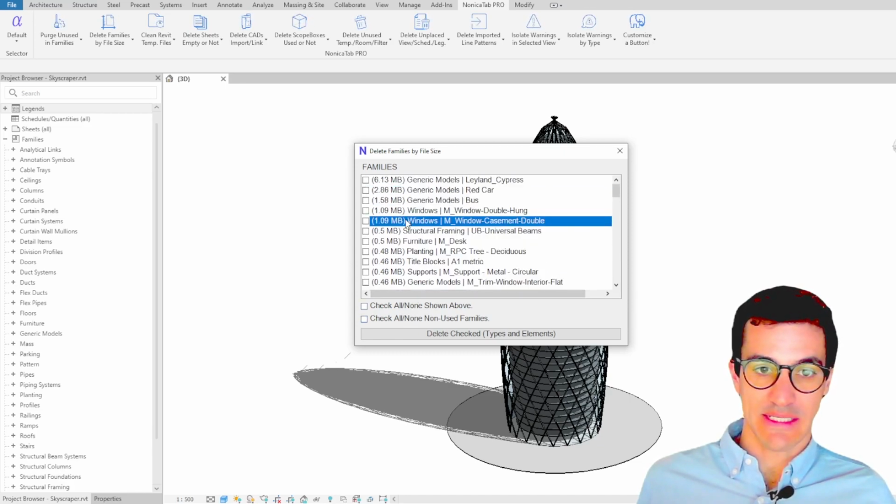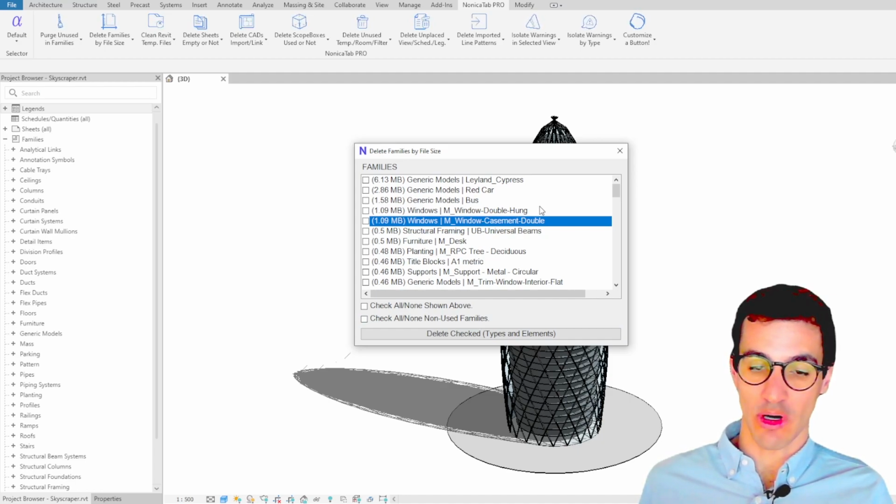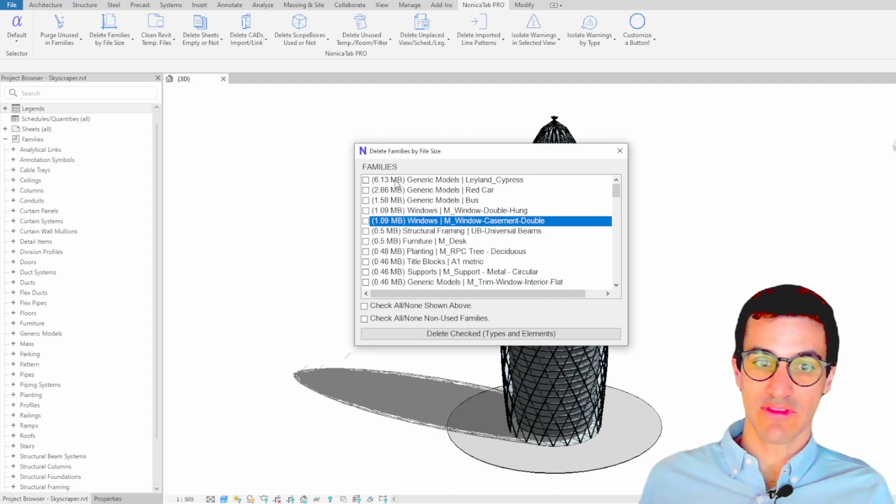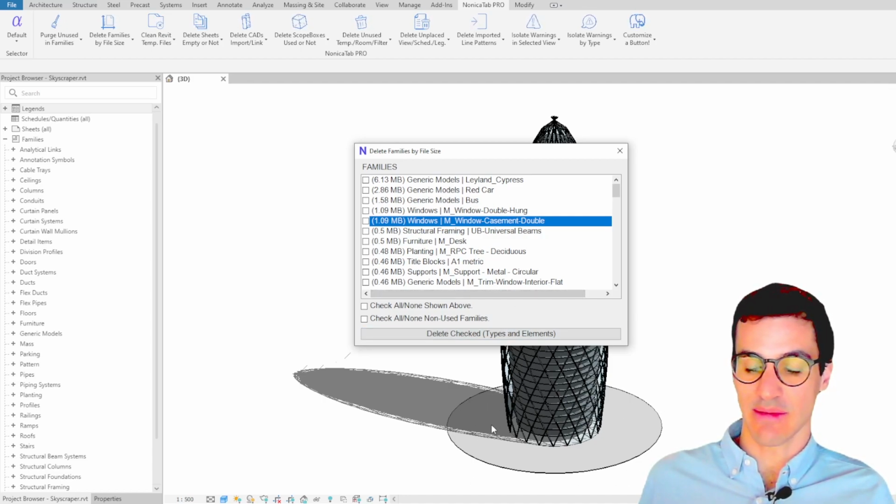Once we select the families we want, we can just click on Delete Check. Basically, Delete Check is going to delete not only the families, but also the types that are associated to them, and also the elements that are in the model. So if, for example, we have this family that has cypress in the model, once we delete it, it will also delete any trees that are in the model. So it is important to use this carefully.